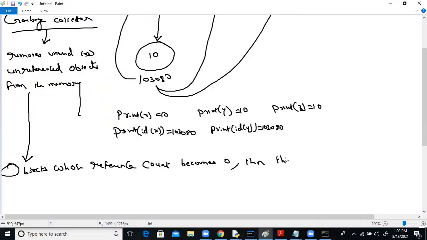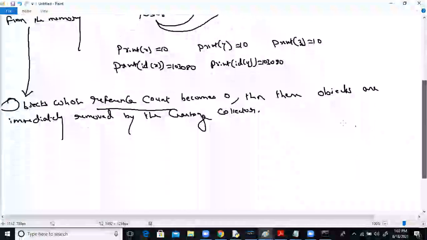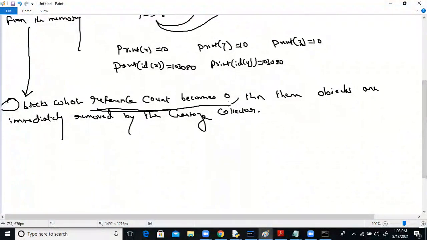Then these objects are immediately removed by the garbage collector. Understanding? Whenever any object's reference count becomes zero, we call it an unused or unreferenced object. These objects are immediately removed by the garbage collector. You may ask, what is reference count becoming zero?